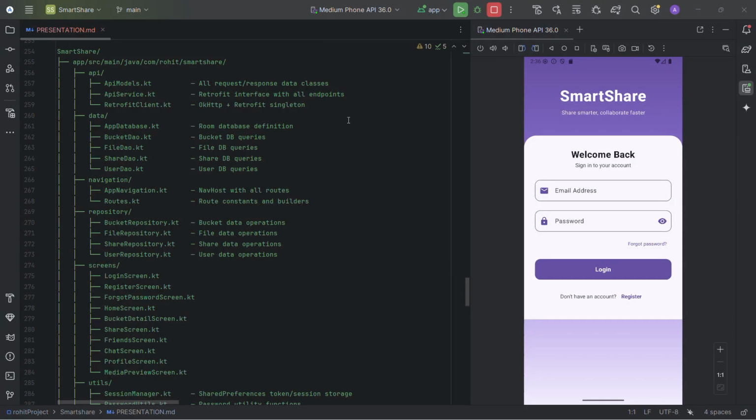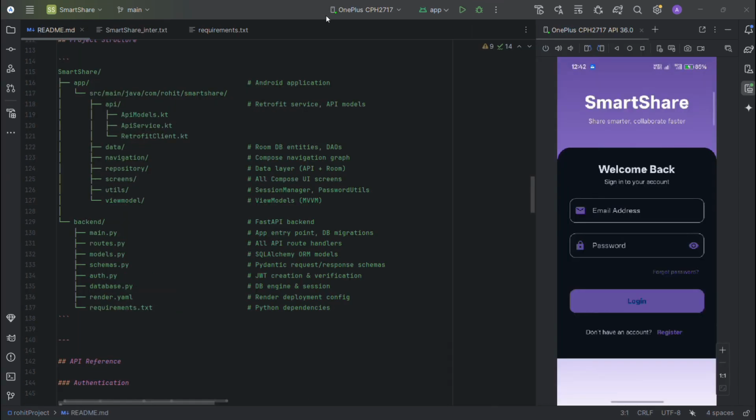Hello everyone, my name is Rohit Goswami and I am pursuing a Master of Computer Science degree. In this video, I will be presenting my OJT work, that is SmartShare, a secure bucket-based file sharing application.